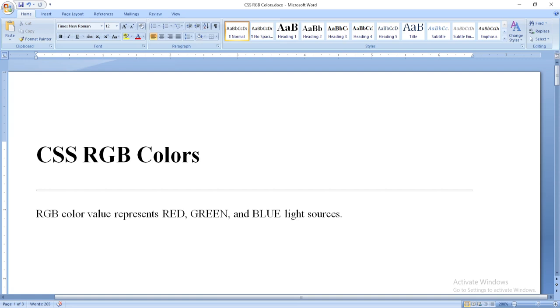RGB color value represents red, green, and blue light sources. Once again, RGB color value represents red, green, and blue light sources. So, what does this mean?